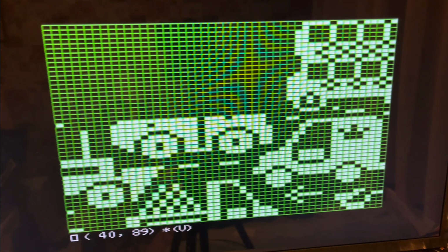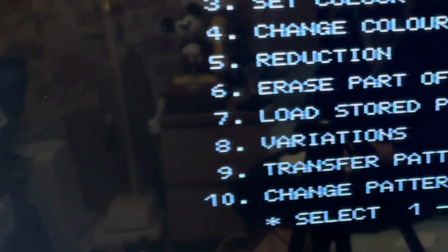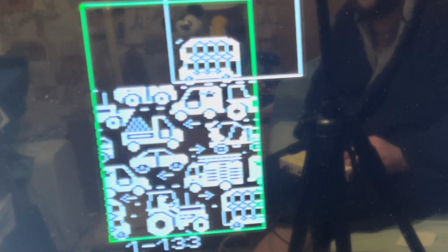And now if I press help and then 5 for reduce or reduction, we can see the entire pattern. And you can see there, my bus is exactly how I want it, in the right position and facing, driving to the left instead of driving to the right like it was down here.